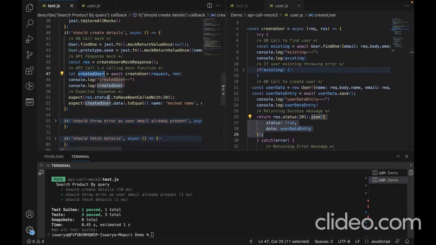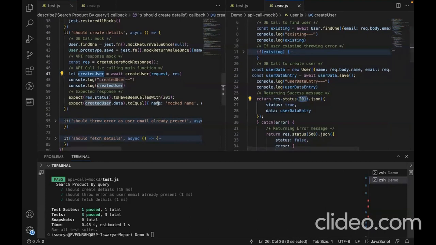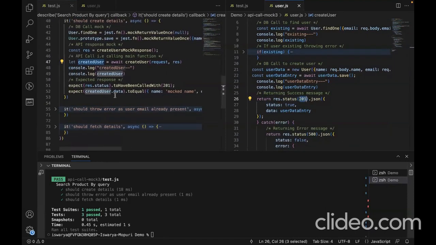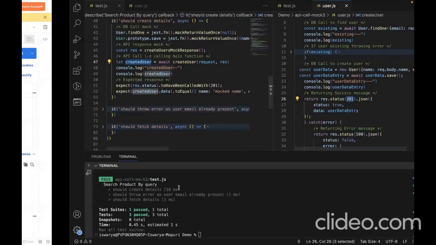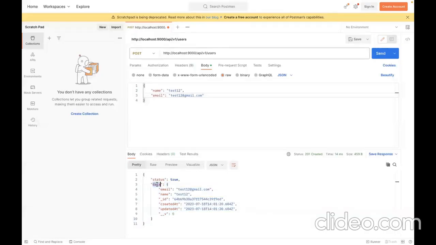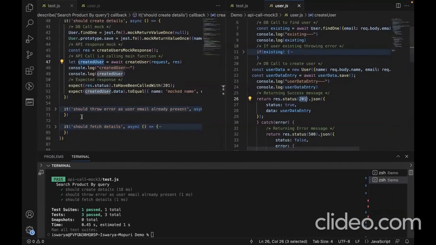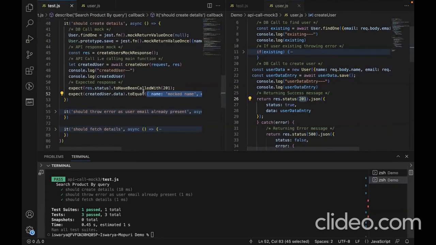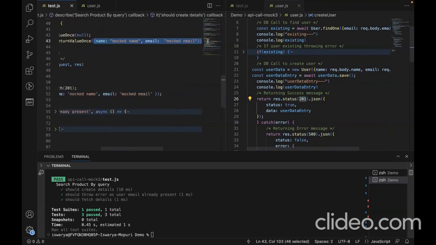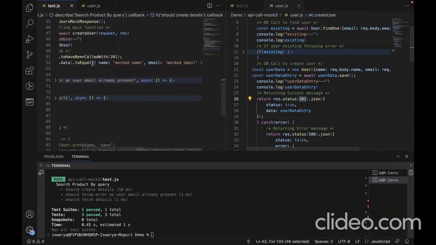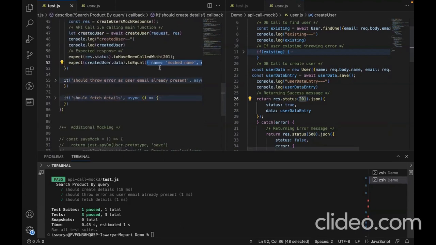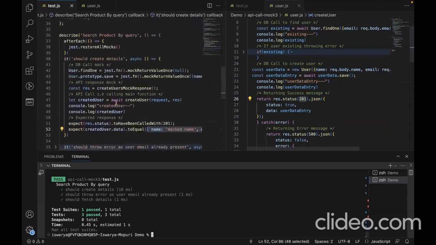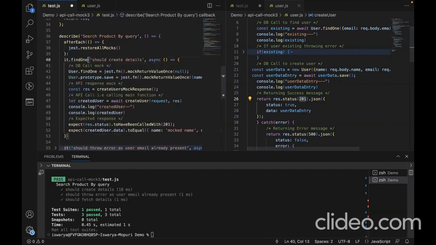From this, we are trying to expect the status code as 201 and then created.data to be equal to, means I should get the data in the response data, and then this will be equal to name and email. So what I try to mock here as it is stored, I am expecting this should be equal to this. This is what we had done, and I can do it.only here, and we can run this test case.